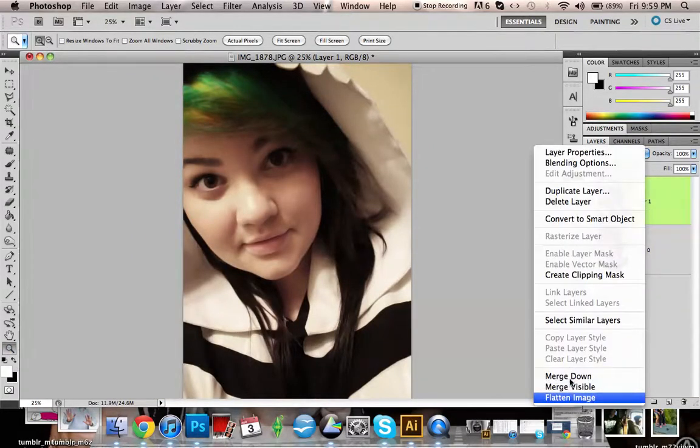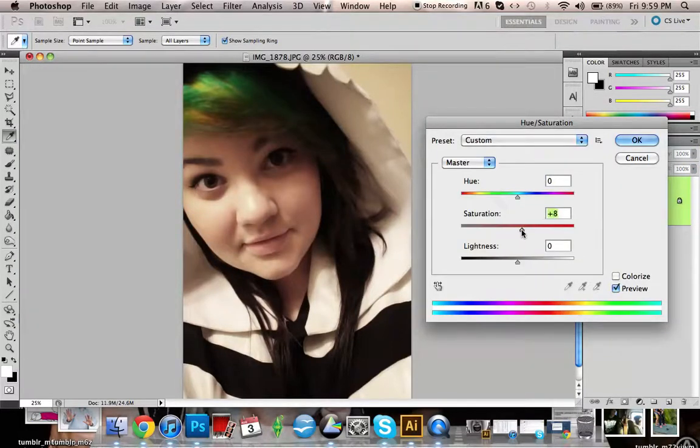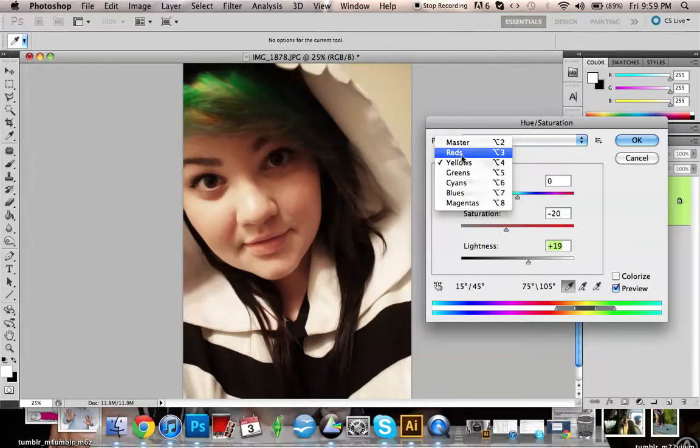I'll just flatten this. Then I go to Image Adjustments and I turn up the saturation just a little bit, not a whole lot. Usually I'll bring the yellows back down again because my bathroom's yellow, so it always makes me look a little yellow. The lightness, and then the reds. Usually I'll turn them up a little bit, makes my lips look redder, but you're going to knock the lightness down.